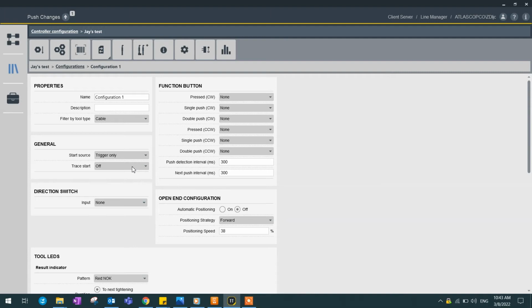This is one of the classic questions. They say, oh, Jay, I don't see any traces in ToolsNet. So remember, you'll have to configure the trace start right here from trigger press, and now your tool will start collecting traces for the PF6 or PF8 or any controller.